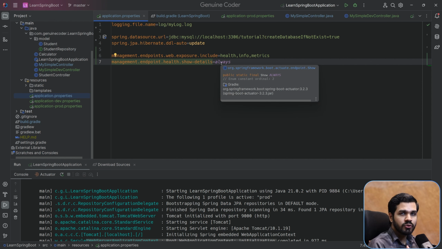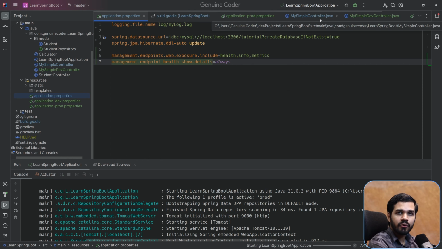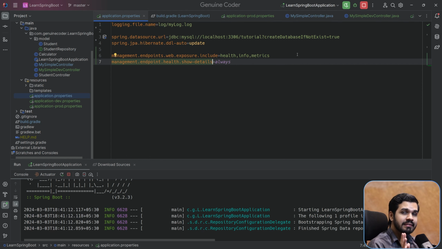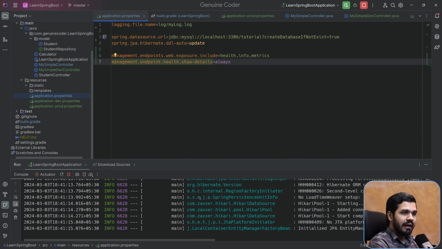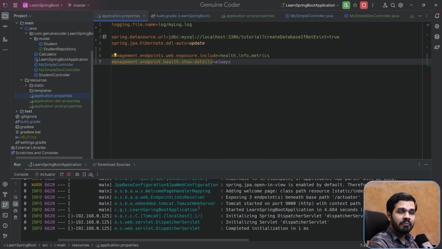So provide these two configurations in the application.properties file and start your application. It is as easy as that. You will be blown away by the amount of details you can get from these 3 lines of code. Okay, so we have started the application.